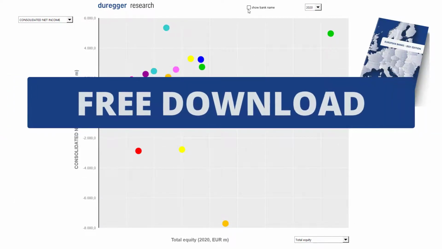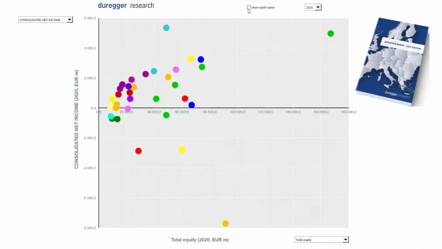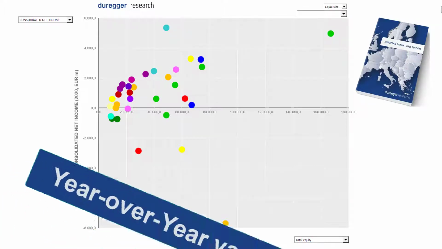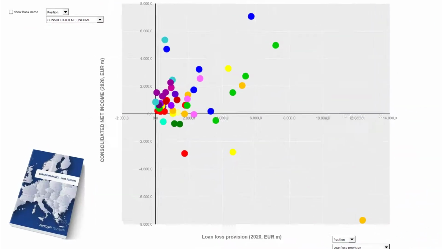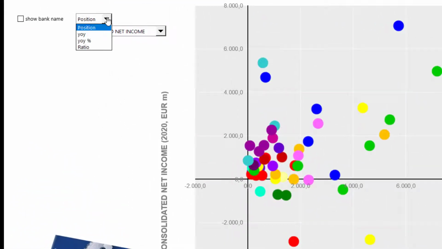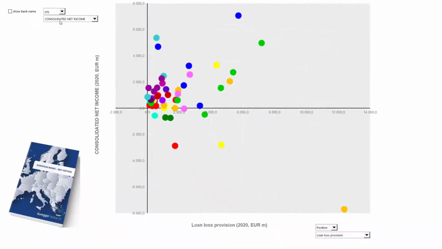If you want to know the names of the banks and how well they are performing, then click here. Now, let's try the second feature of the XY module, year-over-year variance. Let's choose year-over-year, both for the y-axis and the x-axis.